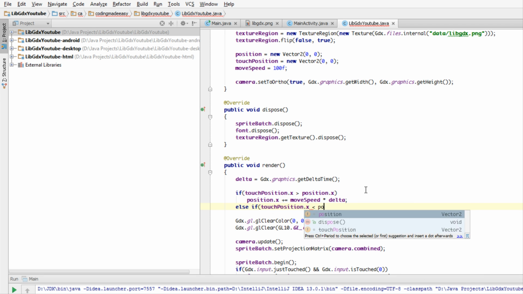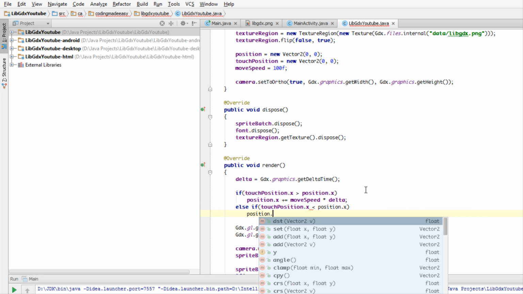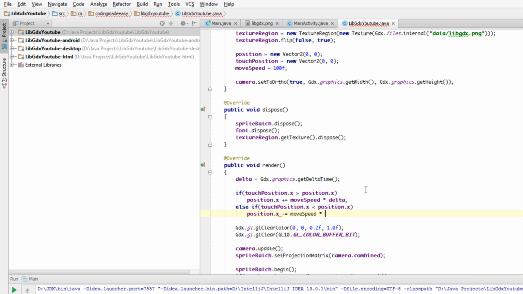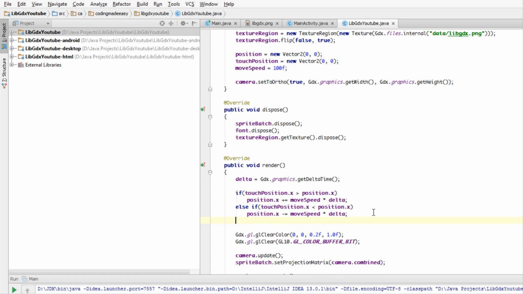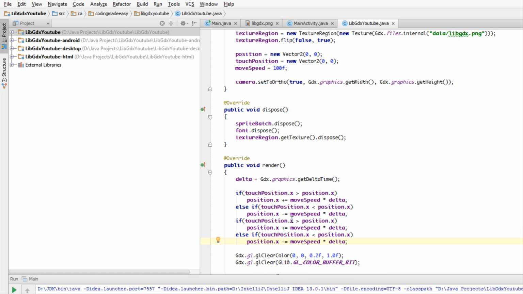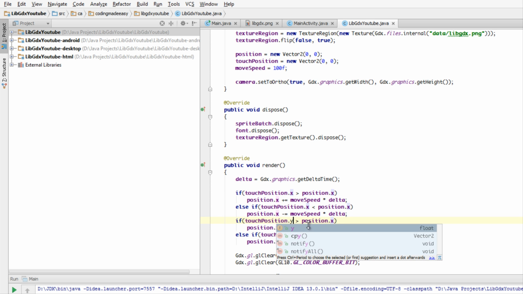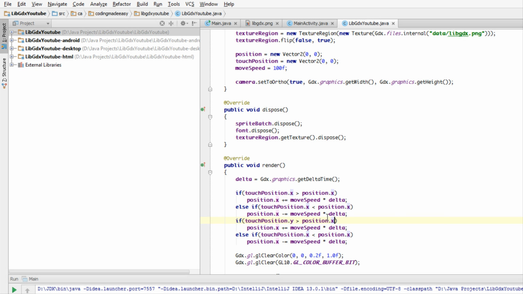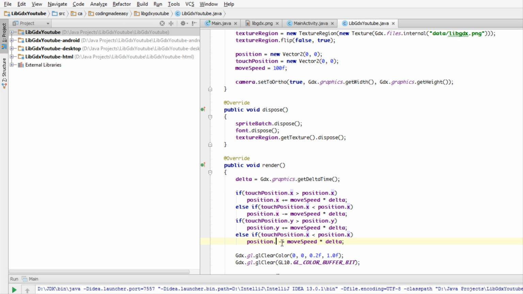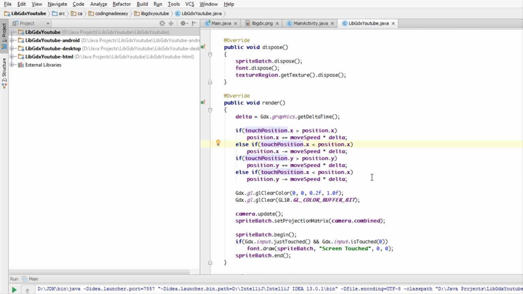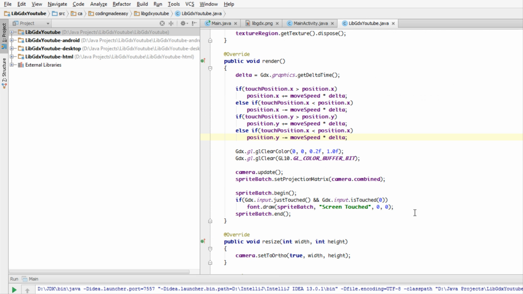And so we're going to say else if touch position dot x is less than position dot x, I'm going to say position dot x minus equals move speed times delta. And we're just going to copy this and change the x to the y. Normally I don't do this, because it can cause errors whenever you copy and paste something if you forget to change something, but it's something minor, so I don't mind doing it for this tutorial.